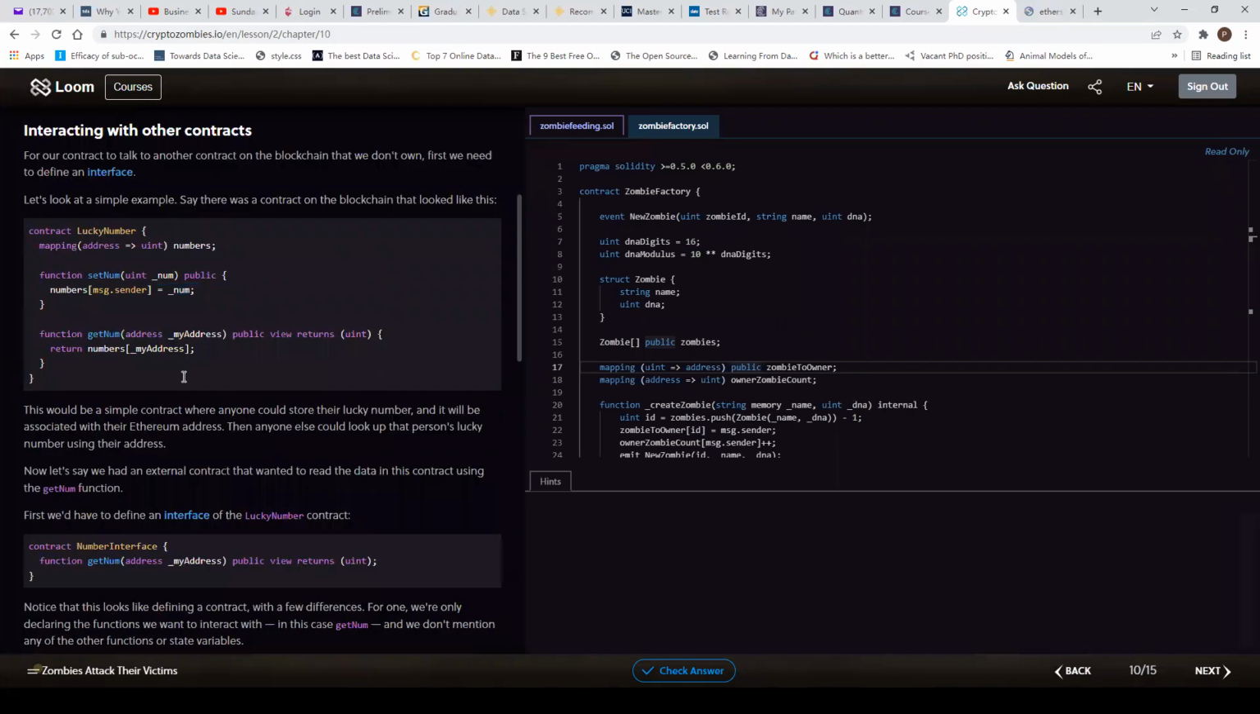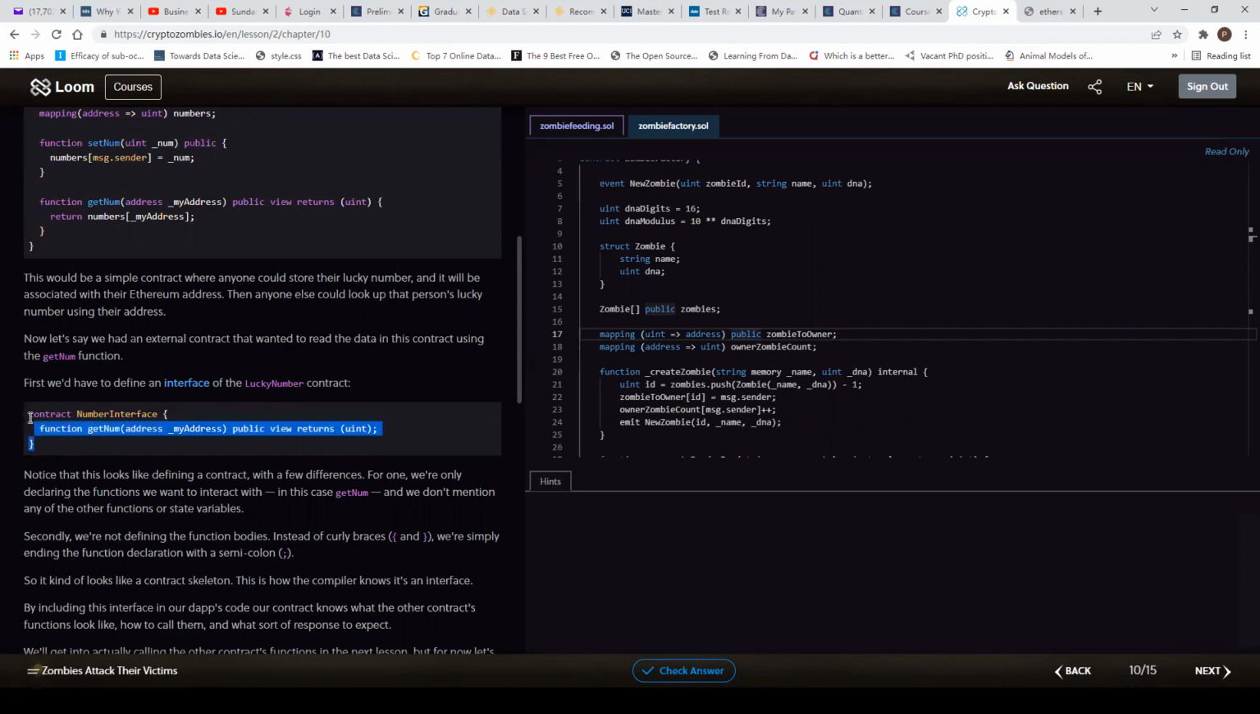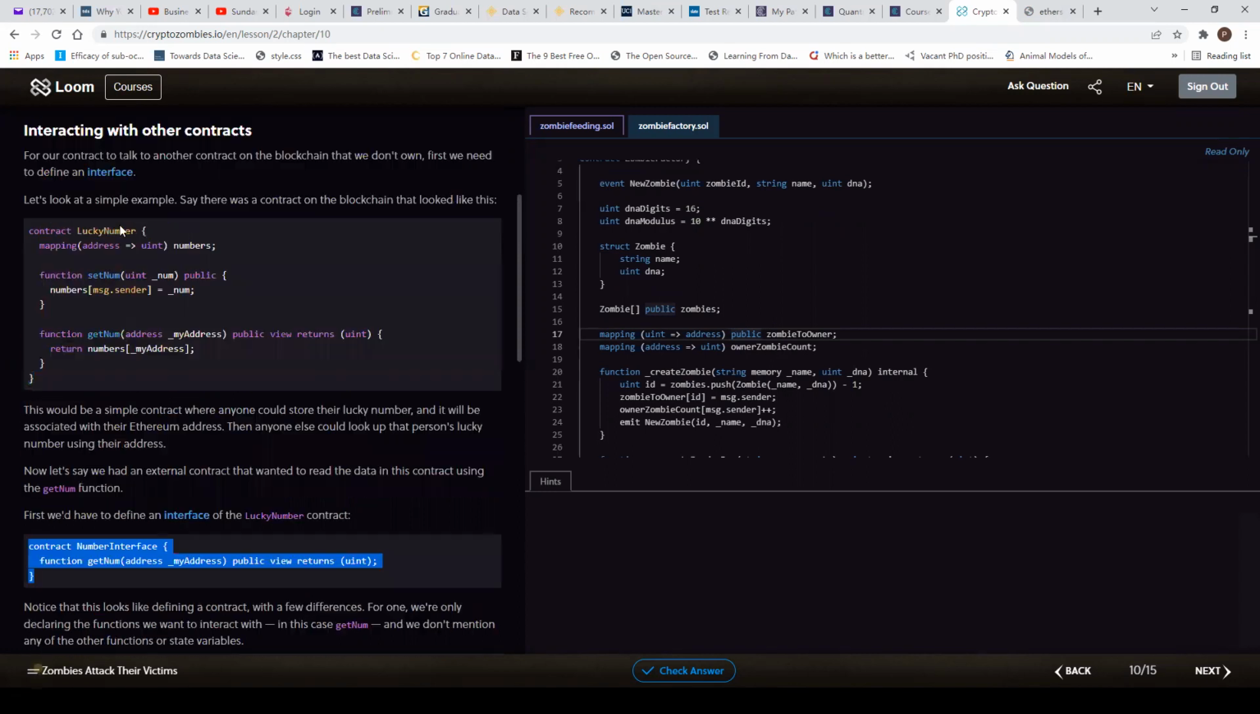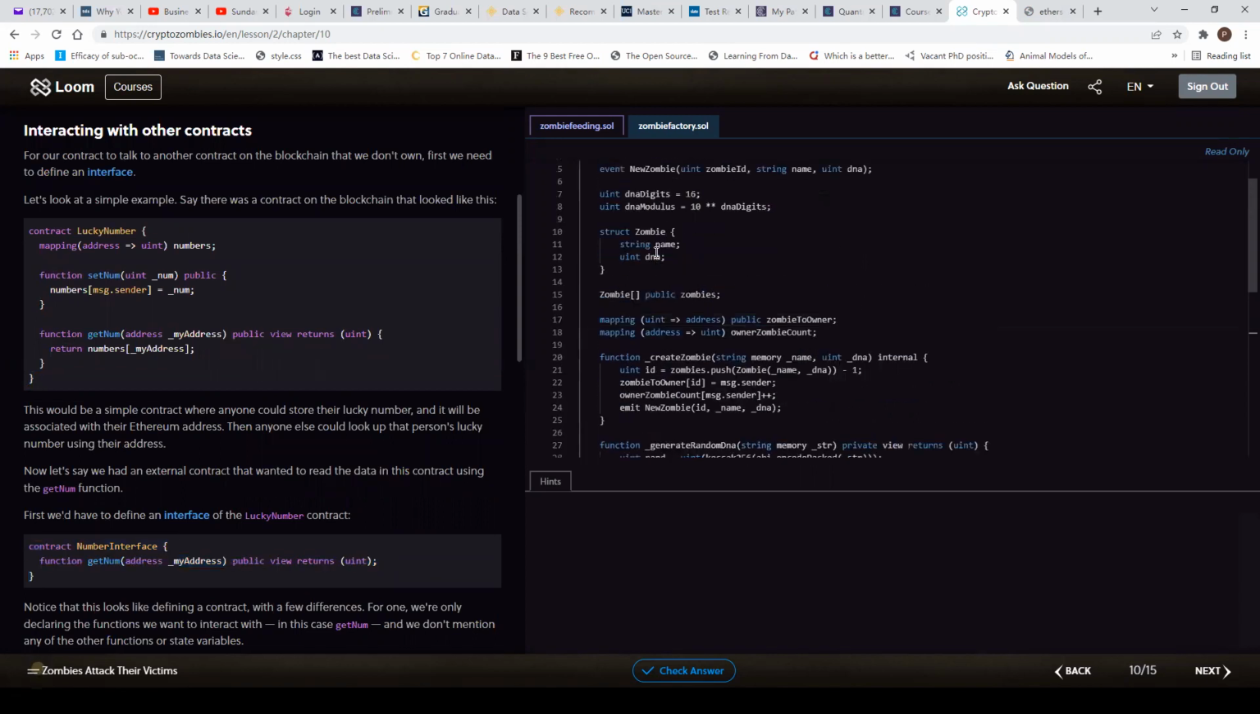Okay. So let me be fast. But I need to say, this actually is not the current way to call an interface. If you want to call an interface, you just say interface and the same thing, but you change this contract to interface. Okay. So basically, if we want to call this lucky number, what we basically do is maybe come over here.